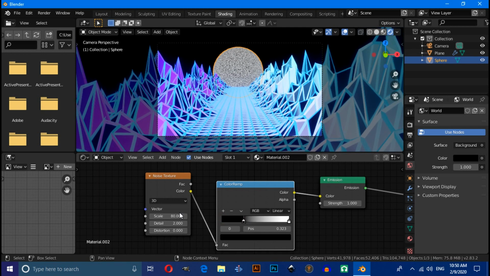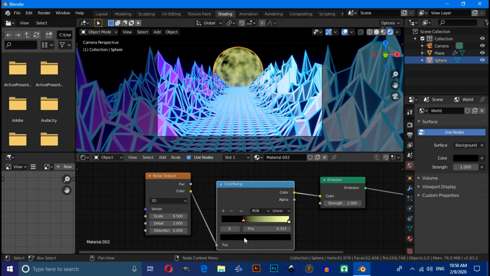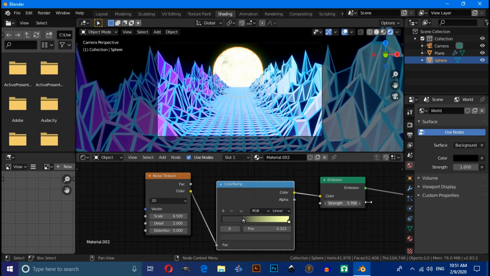I think this is too much, so just decrease its value something like this, and change the white color into light yellow something like this, and also change the black color into light gray like this. Increase the strength value, and we have to work on the background.